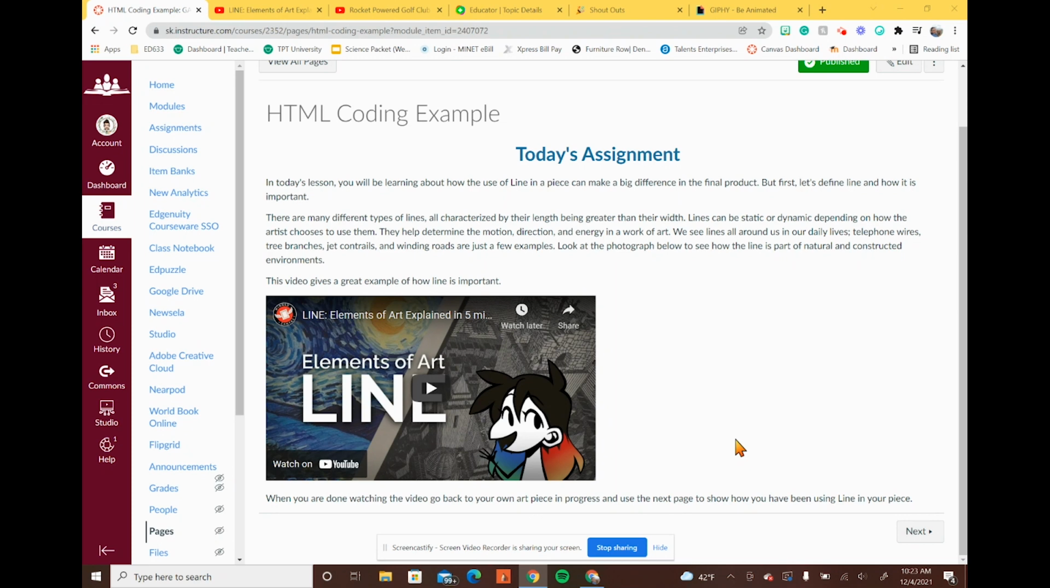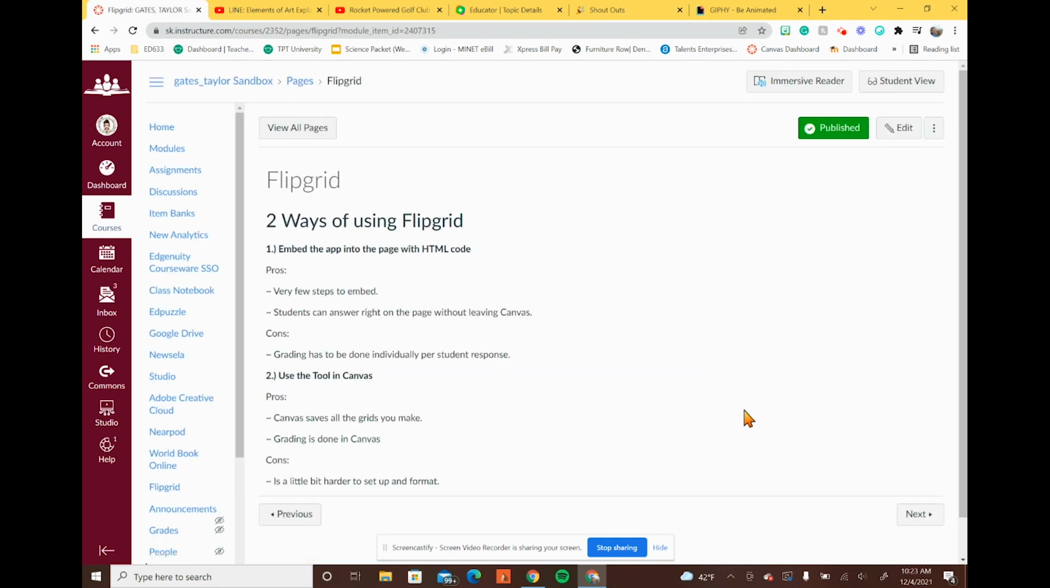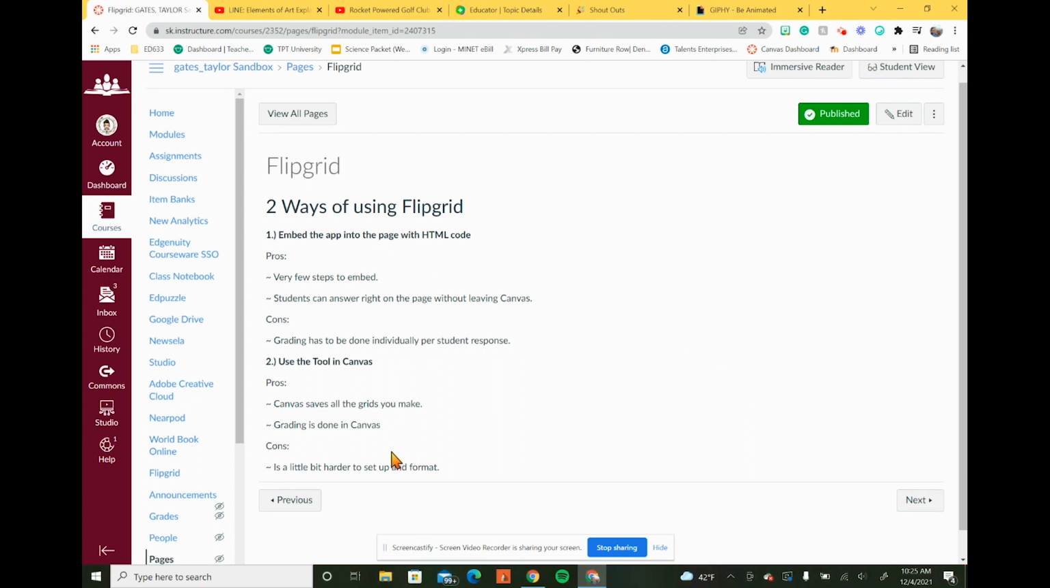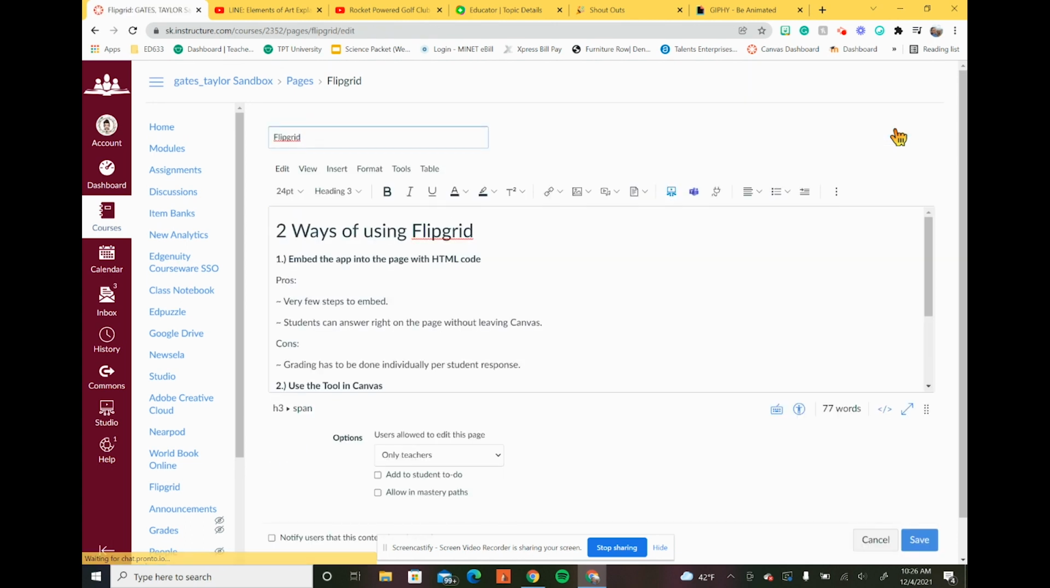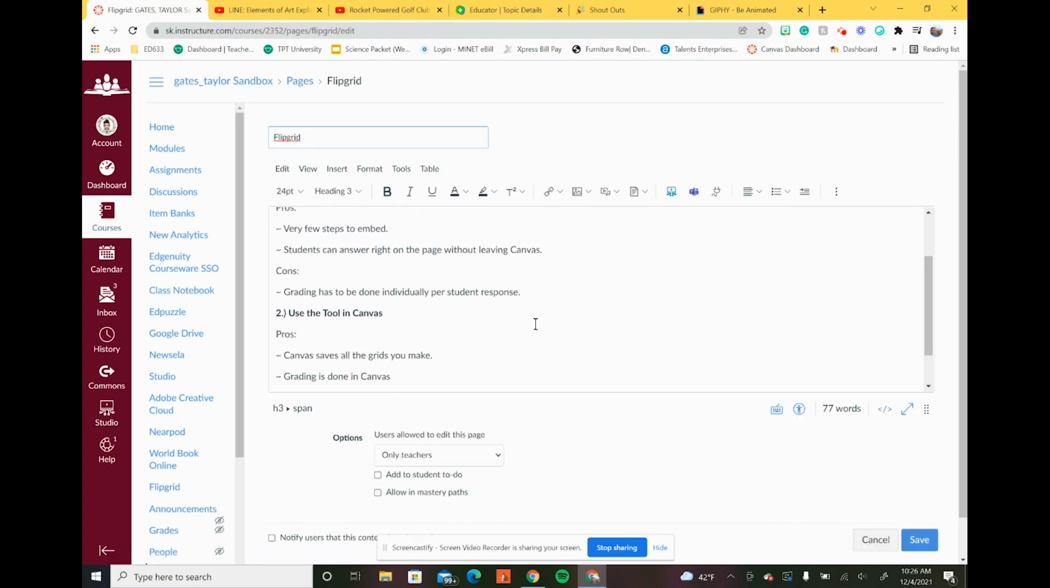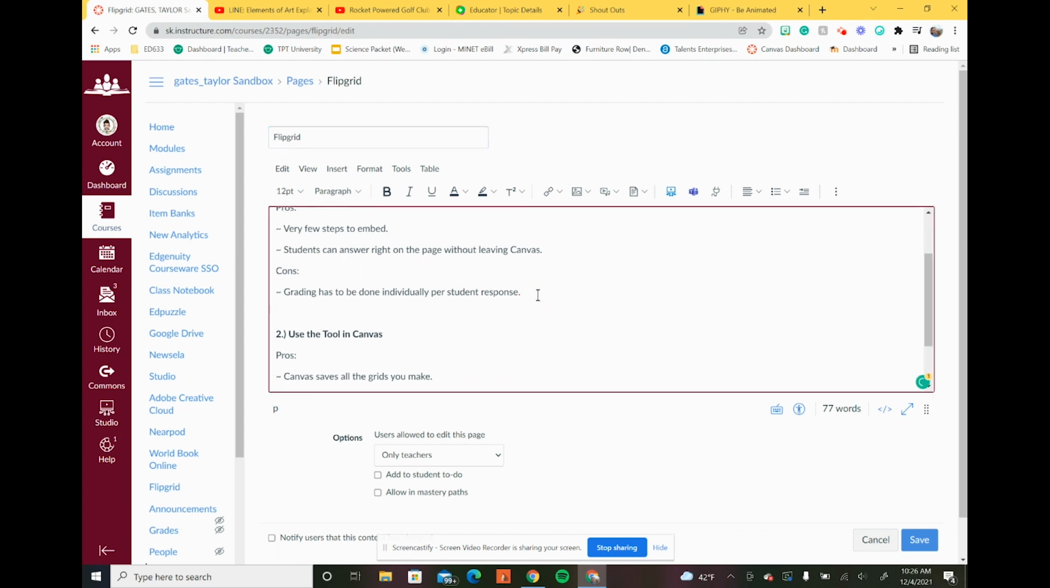Now, to follow that up, we're really going to look again at coding, but adding apps and adding things that we really want to have as an integration, as a collaboration tool, something that kids can really interact with on our pages. One of my favorite ones is Flipgrid. Flipgrid has a lot of pros and cons depending on what you want to use it for, and there are two different ways of using it. The first way is using HTML code, which we're going to learn about right now, and the other way is using an app that's already on Canvas. It's a little bit harder to get set up, so we're going to talk about the HTML coding for a minute here and get this one set up.